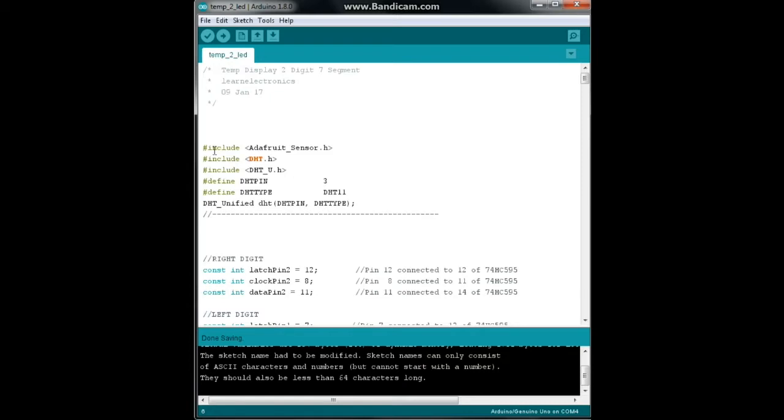Now, this first part right here is just the setup for the DHT temperature sensor. If you have a DHT temperature sensor and you're using the Adafruit library, you can copy it just as is. The only thing you'll need to do is change what pin you have it plugged into, and if you have a DHT21 or a DHT22, you would have to change that.